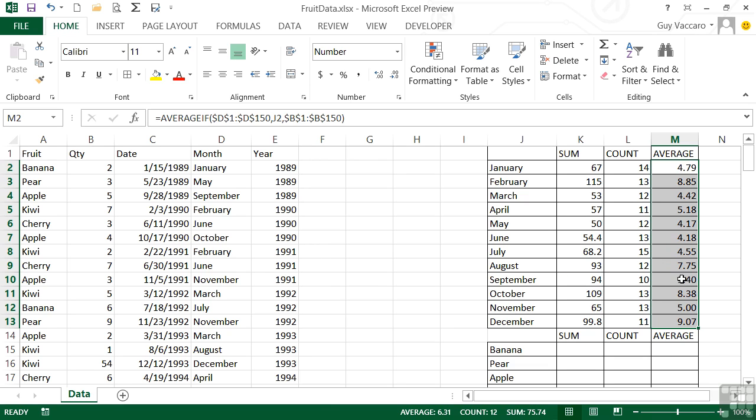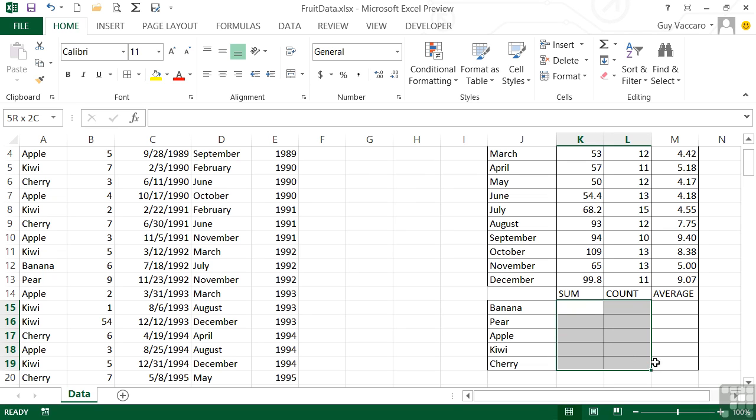Now one thing you might want to attempt yourself is the filling in of these formulas that work out how many of each fruit has been sold. So both how many of each fruit, count how many fruit sales there have been, and then the average quantity for each fruit. You'll be able to do that by using the working file, fruit data working file.